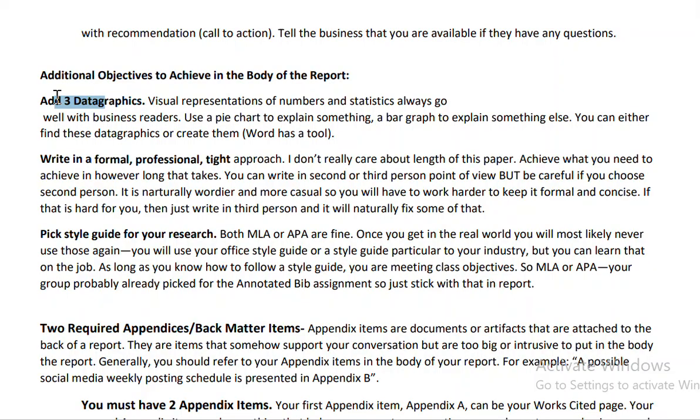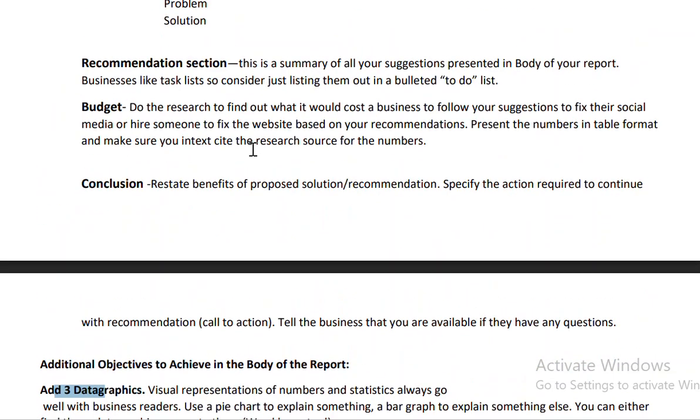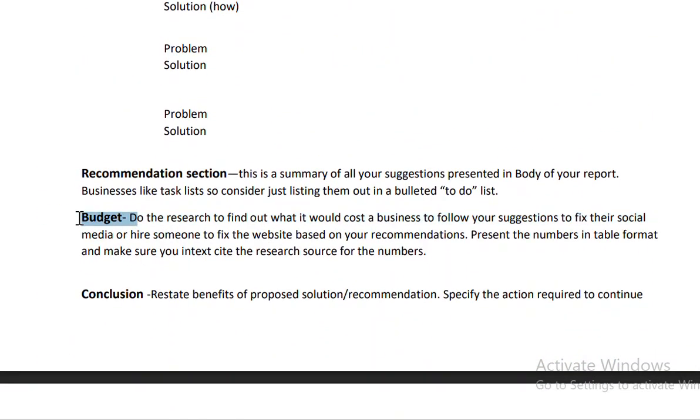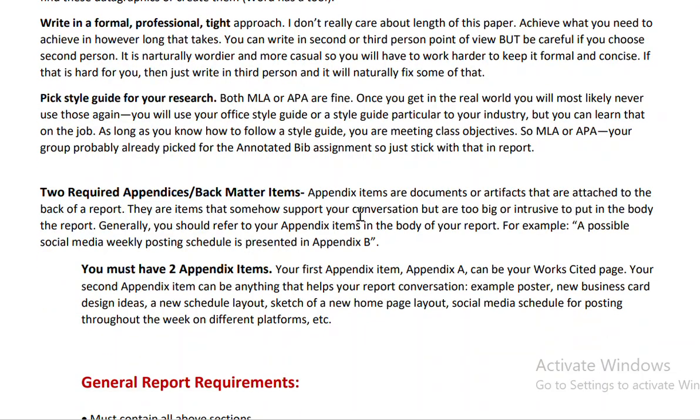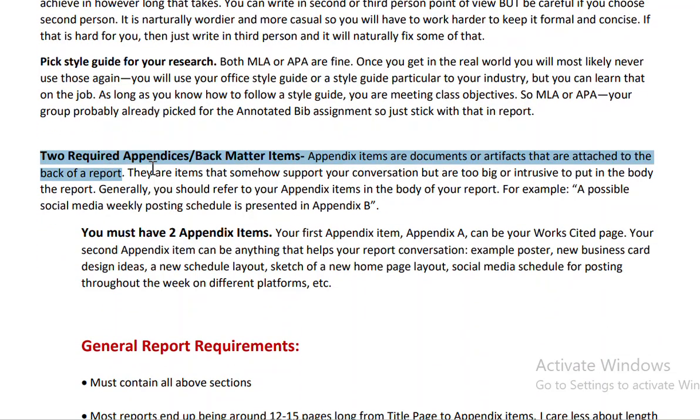You are going to have 3 data graphics, so be looking for pie charts and bar graphs and tables and things. Your budget section will require a table, so that is one of them. So you really just need to find 2 to fulfill this requirement. And then you do need 2 required back matter items or appendices.